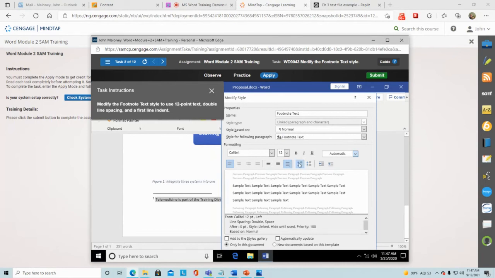Yeah, there's got to be one more thing in here. That's not indent. This is probably indent. Now, what indent is that? No, it didn't say first line, so that's not right. Not that right either.